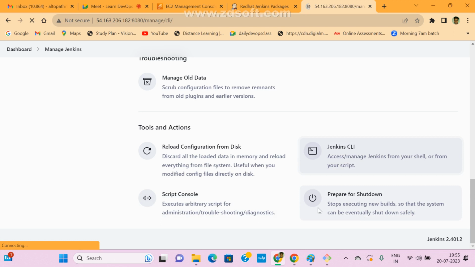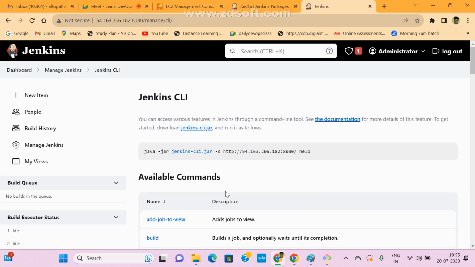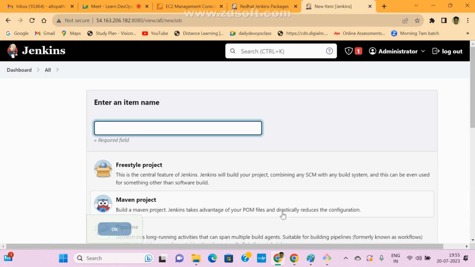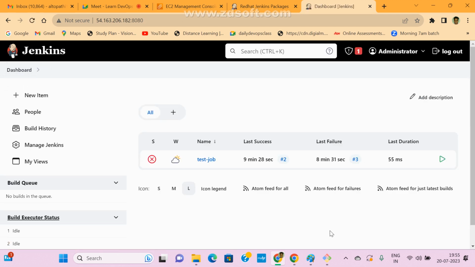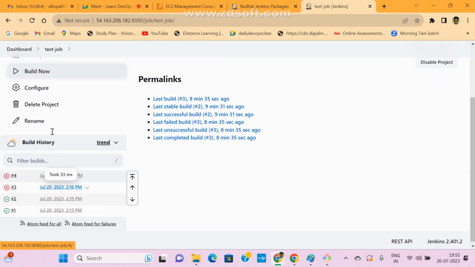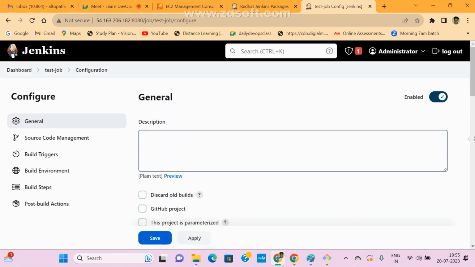This is the CLI. If you want to create a job, or run any job, see here, these are the available commands. If you want to create any job, where do we create it, guys? Go to the dashboard. Here we are creating, right? Click on new item and we create it. The same thing we can create via CLI also. For example, this is a job. I want to run my job. If you want to run it, we can click on this. See here, it failed because I need to update that one.